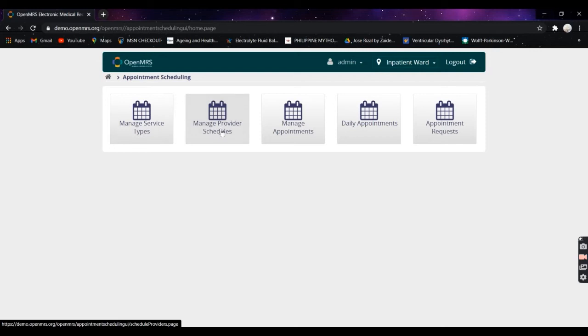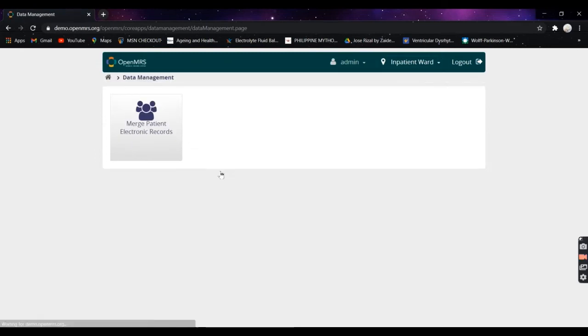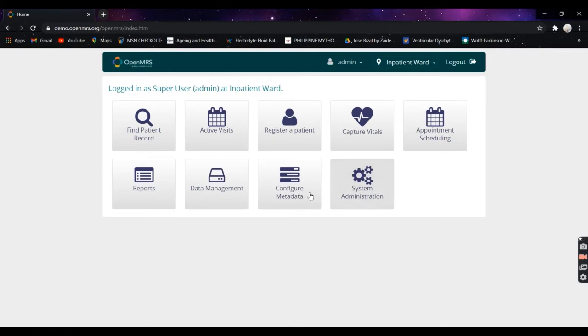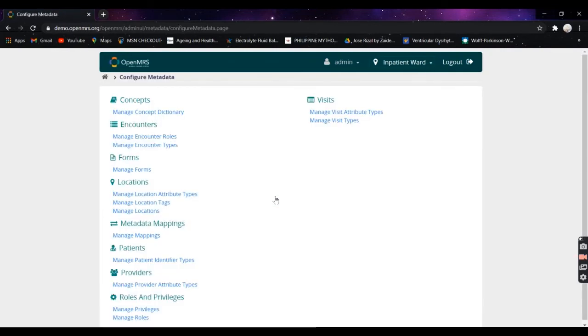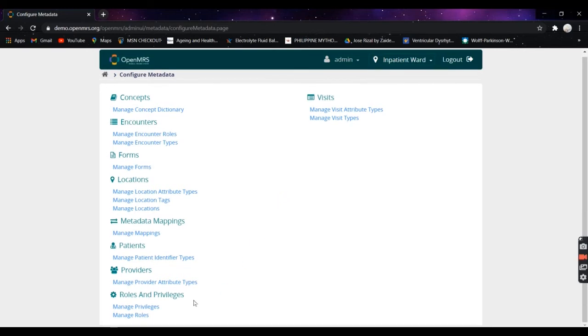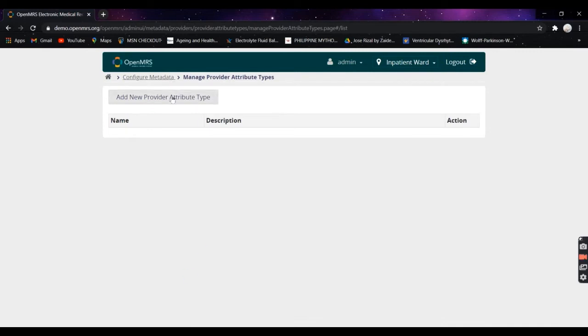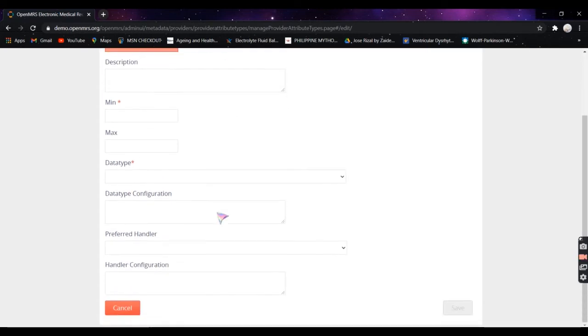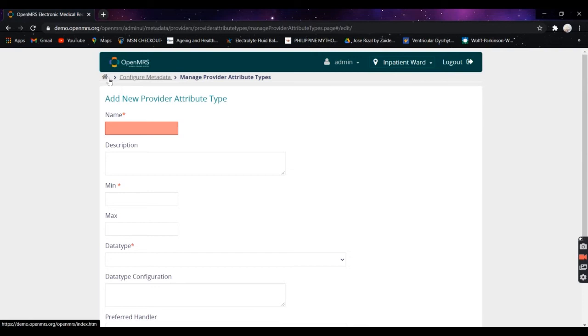So these are the calendar for your appointment, and I'm not going to delve into it more. Next is your data management. So it gives you a merging factor on how to merge patient records, just provide the patient ID so that you could have the records merged. Next would be your configure metadata. So this is kind of like your personalization when it comes to handling your OpenMRS. So you could add personalized physicians to your liking, such as adding a new provider to the attribute type, and you're going to type in all the details that are needed. Basically, just a personalization type of thing.